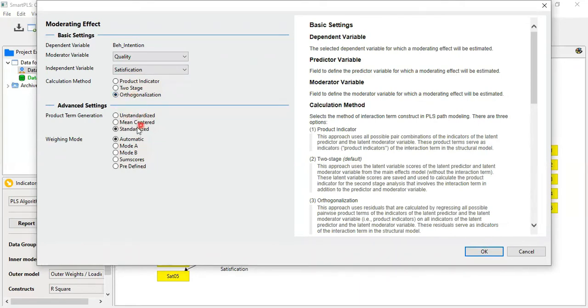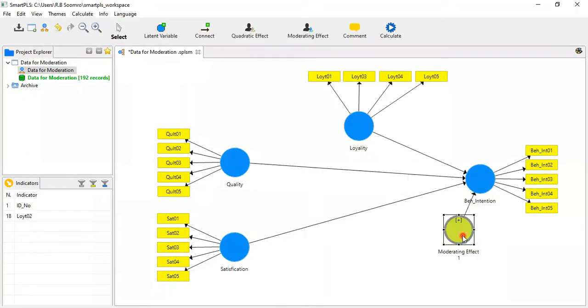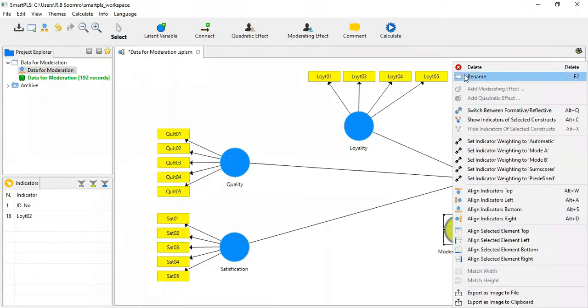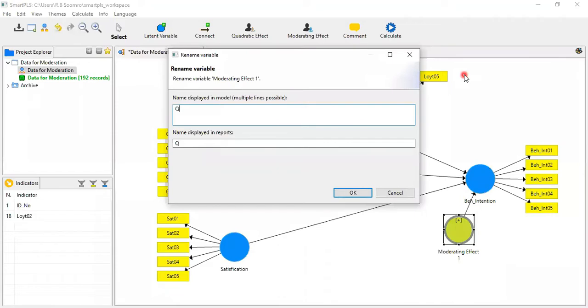Again, in the product term generation, which type of term should be generated? We need mean centered. We're not interested in the unstandardized and standardized options in this approach. So we have to choose mean centered and just click OK. When you click it, a new moderator term has been generated. Just click it and rename it. Rename it as quality into satisfaction. So now that is the interaction of these two terms.